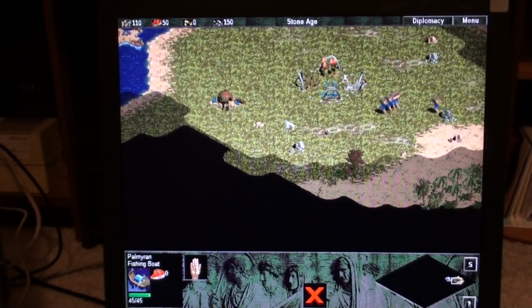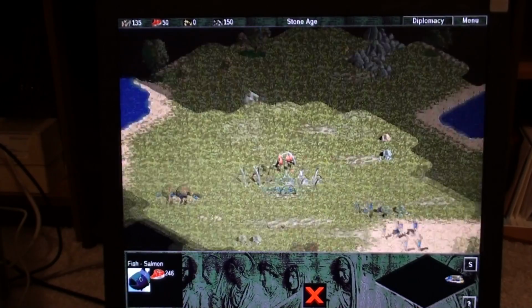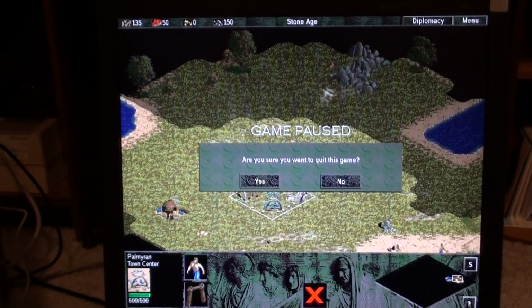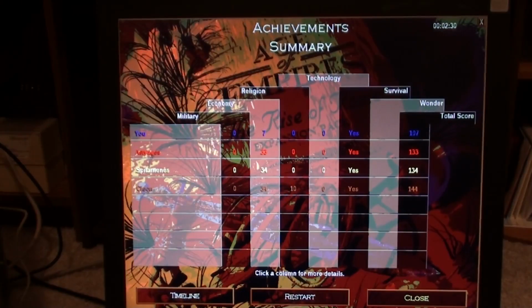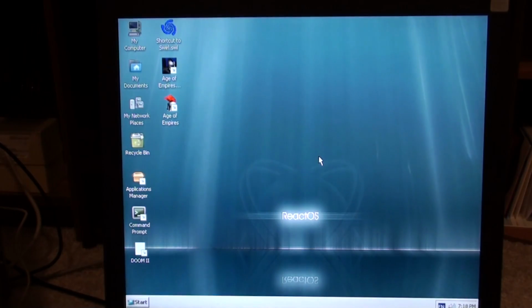So yeah. Man, it's making me hungry looking at that. Okay, so we got that to work, and I guess I should be satisfied that I finally got a game to work, but I don't feel completely satisfied, because, you know, it's Age of Empires. We've always played Age of Empires.